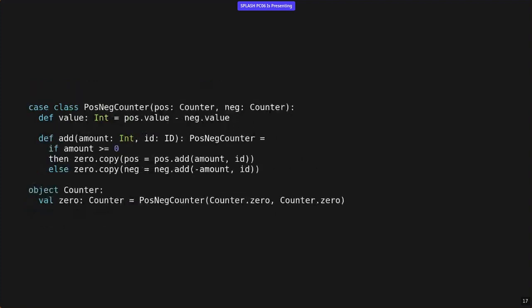We can implement more complex data structures, for example, a PosNeg counter, which is a combination of two counters, a positive counter and a negative counter, which now allows us to not only increment the value, but also decrement it. The value is just the difference between the positive counter and the negative counter, and adding is implemented by essentially a case distinction, incrementing either the positive or the negative counter, depending on whether or not the amount is positive or negative.